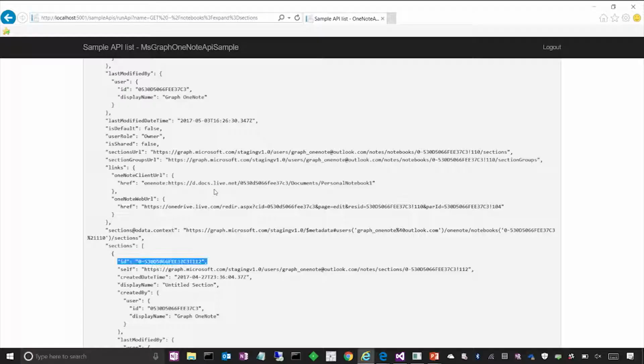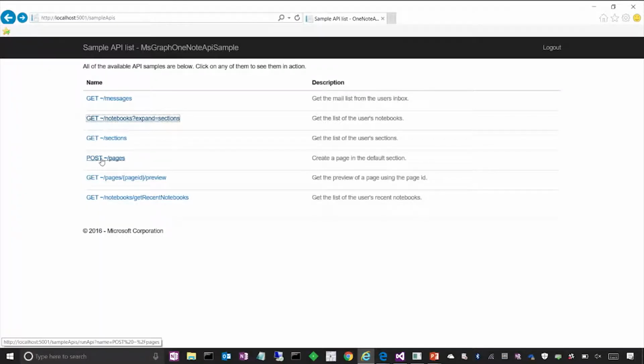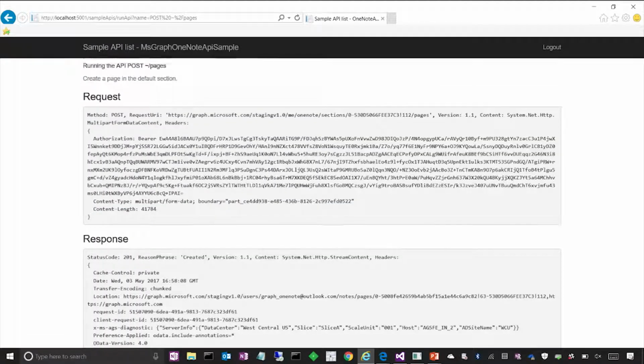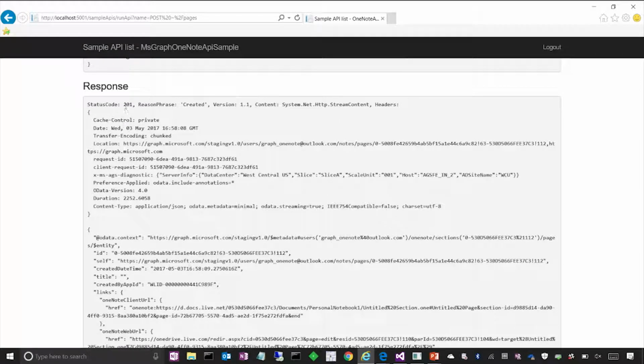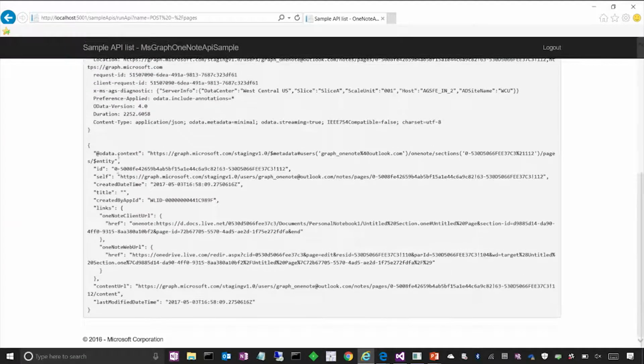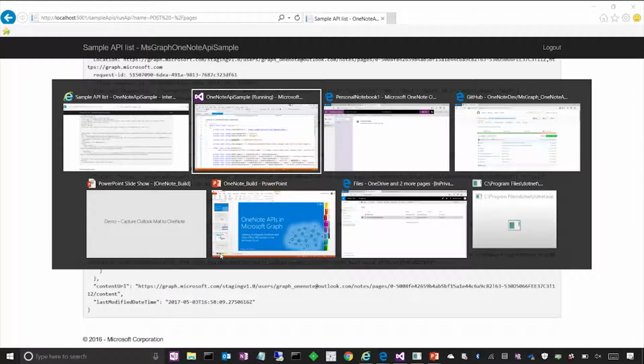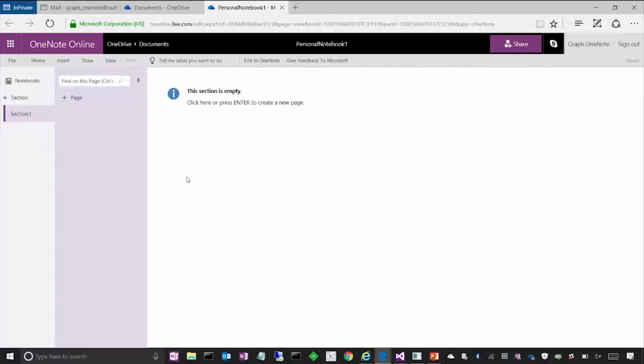Now we are ready to issue our post pages request. I clicked on the post pages link and I get the response 201, which means the page has been created. Also, there is a links property in the response which points me to the page URL, and I can see it has been created in my OneDrive indeed. Let's see how the page looks. So I'll refresh my notebook.